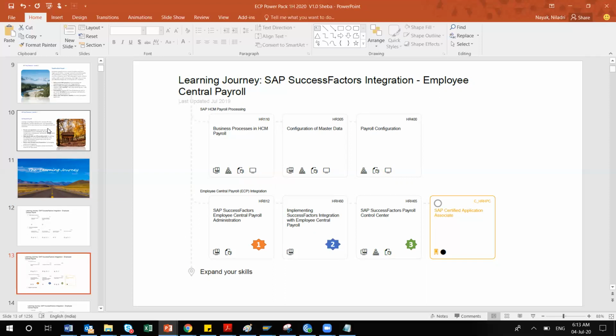But when it comes to the EC payroll certification, from a certification point of view, those questions will not come from your on-premise base. Only three areas of questions will be coming. That is your HR 812, that is your Employee Central Payroll Administrator. Second one is your HR 860, which is related to your point-to-point replication between your EC and EC payroll. Third topic is regarding your payroll control center, which is the heart of your entire Employee Central payroll.